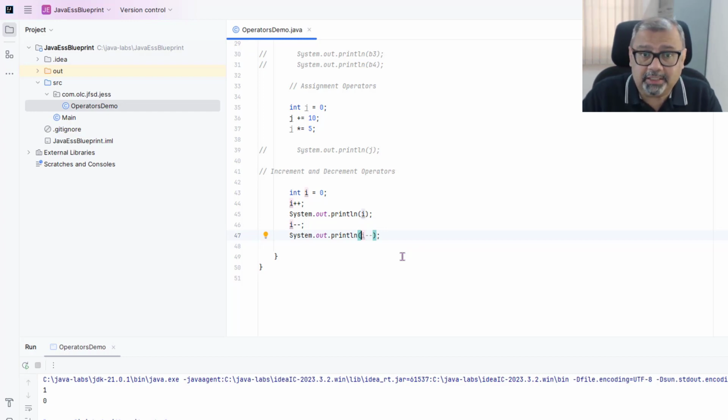But if you do this prefix, let us see this minus minus I, what would be the output? So when you do this minus minus I, you would see the output is minus 1. So how is it? You got a hint? In this case, what happens? Minus minus comes first, so it gets applied and it decrements the value of I and then prints it into your console. So this is the reason where you would see that it has become minus 1.